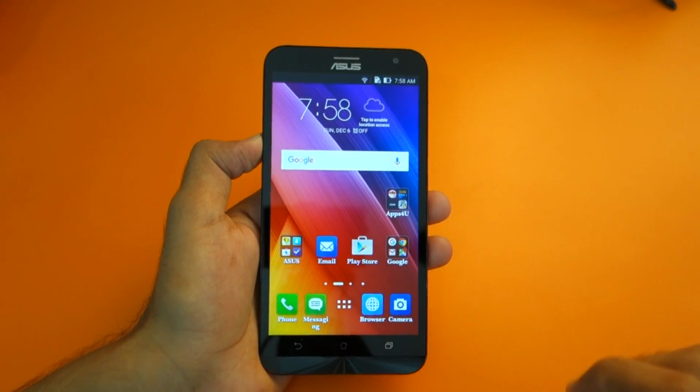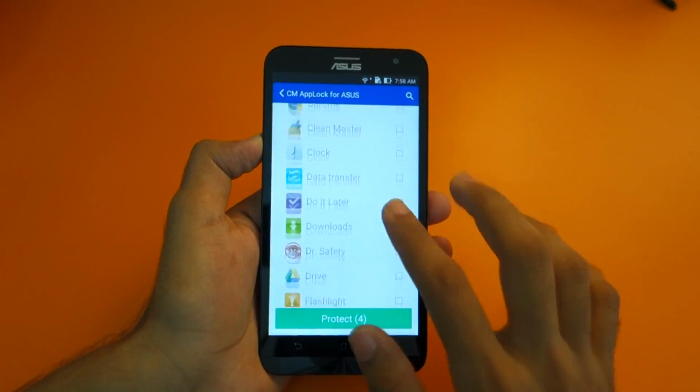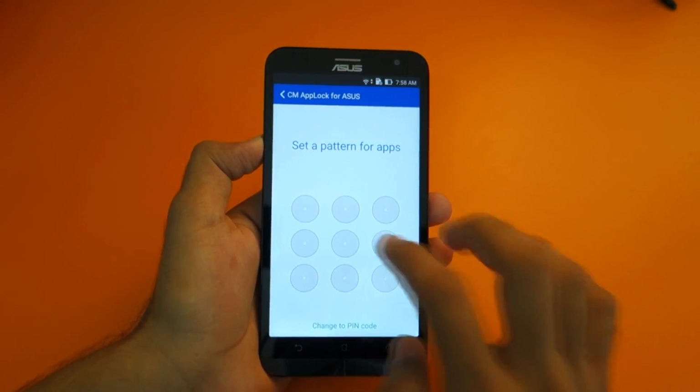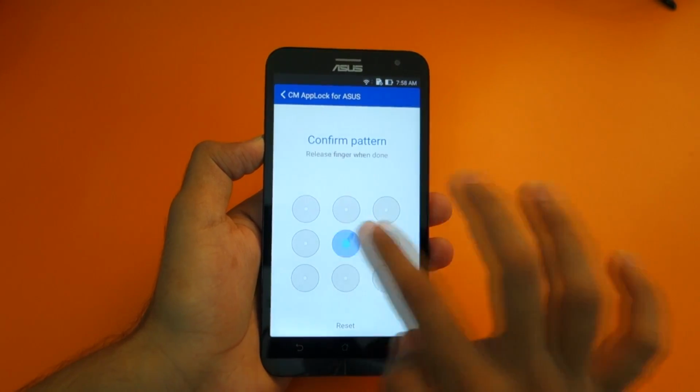Then you can lock apps. This is one of the very helpful features. So let's assume we lock these many apps, protect. Let's keep this as our password.